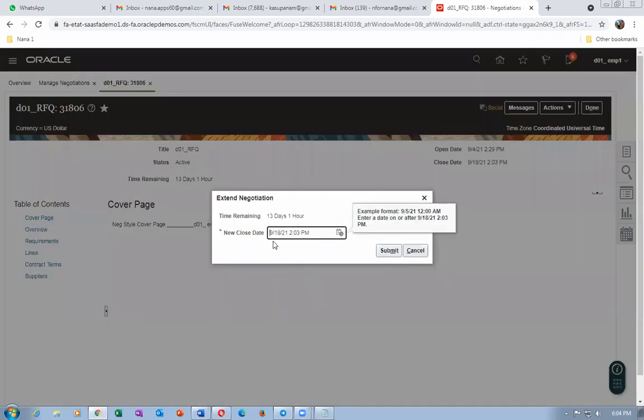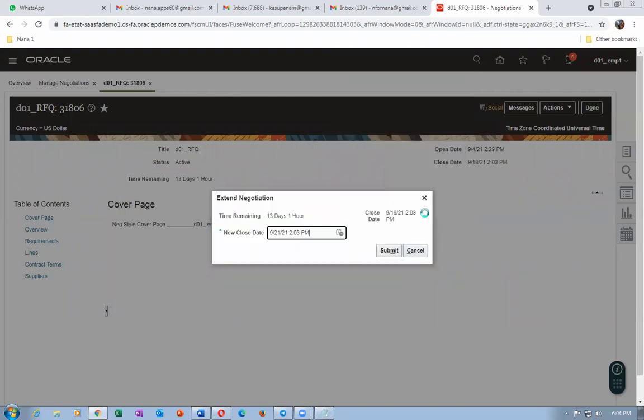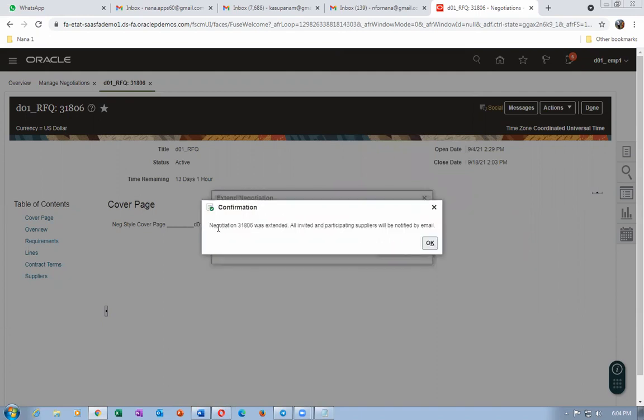So he'll now say the new close date is not the 18th, it will be the 21st. So you can even quote up to this. Some people might not have quoted, so we are waiting for it, and then click on submit now. So he's extending the negotiation to the other day. Negotiation is extended.